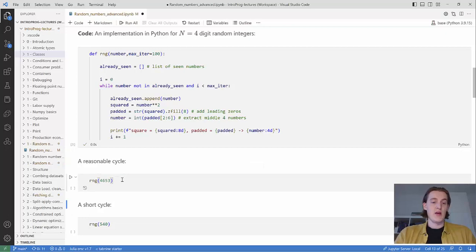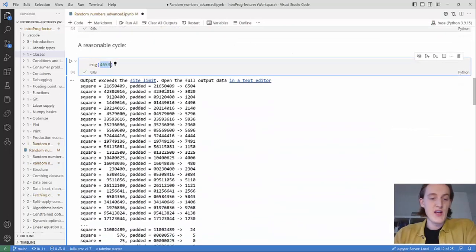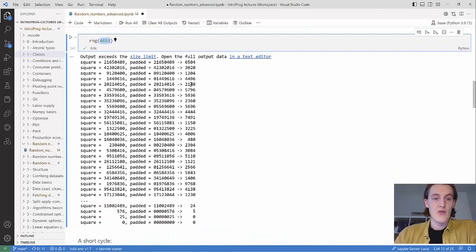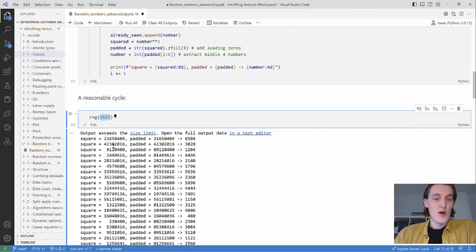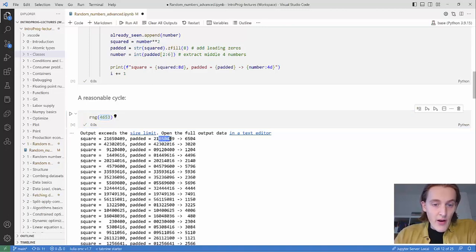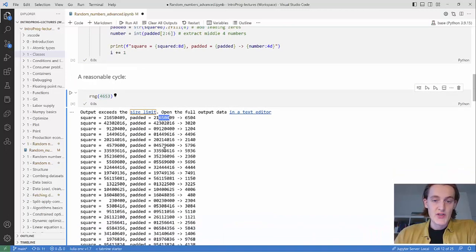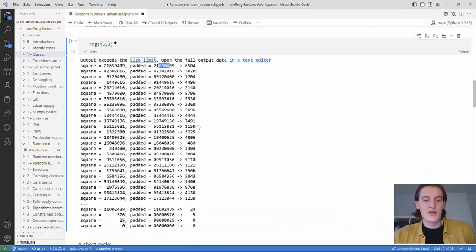Yes, and this is sort of how it looks with a lucky good seed, where you get lots of random numbers. So these are the numbers that we get out. You have this print where you print the square number, the padded number, and the extracted middle 4 digits. Then you can see this sort of repeats, and it gives a lot of numbers that vary a lot, so they look perfectly random, and that's good.